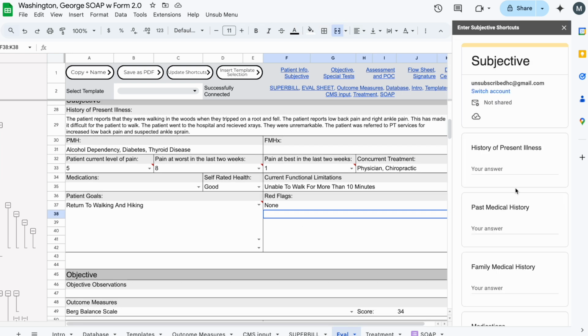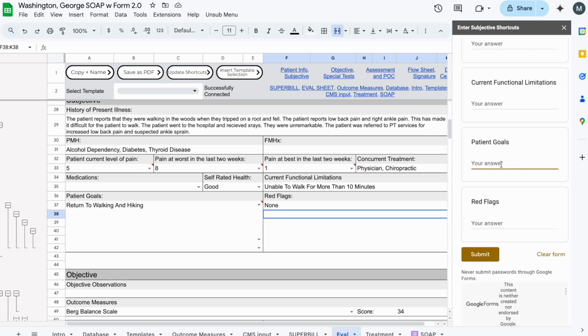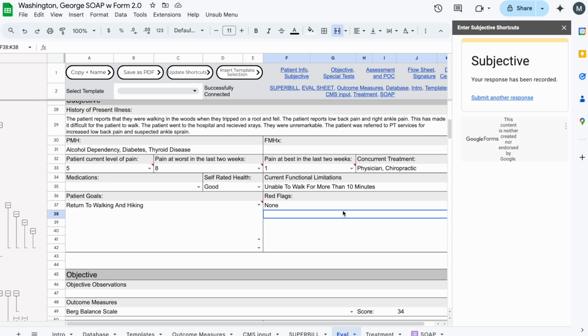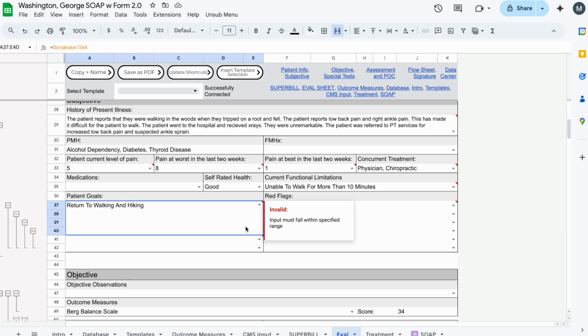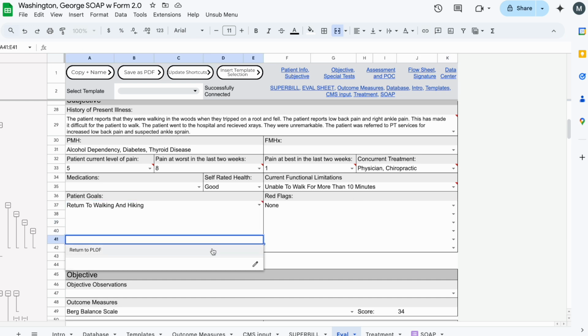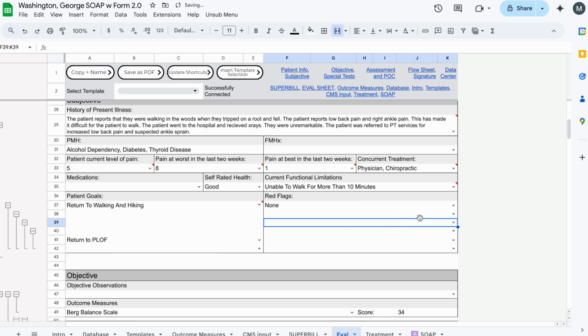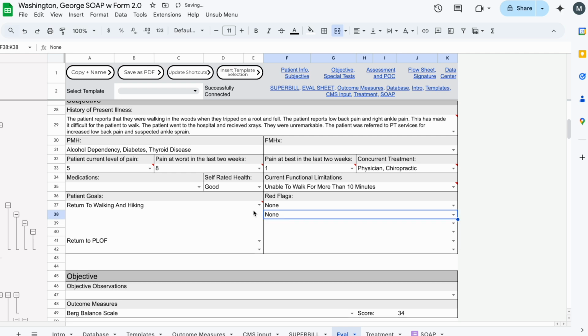So if we'll go down to patient goals real quick, return to prior level of function, and we'll put in none. Now that we submitted those, we can make sure return to prior level of function is selected. And you can see none is now an option.